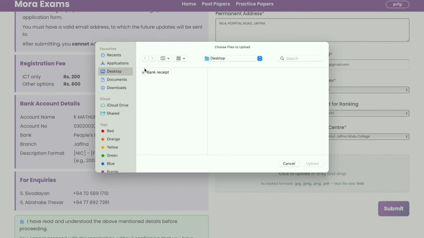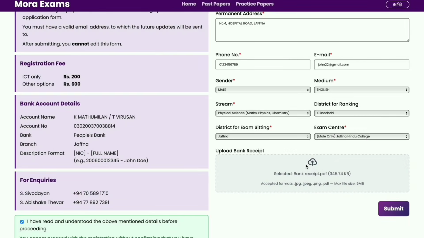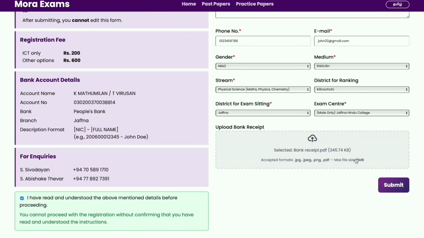Finally, upload the bank receipt here. You can upload the file only if it's under 5 megabytes. Keep in mind that if the bank receipt is not submitted correctly, your registration may be cancelled. If you are doing an online transaction, take a screenshot of your transaction and upload it. If you are depositing money through CDM or directly depositing in the bank, take a picture of your receipt and upload it. You can upload files of these formats.